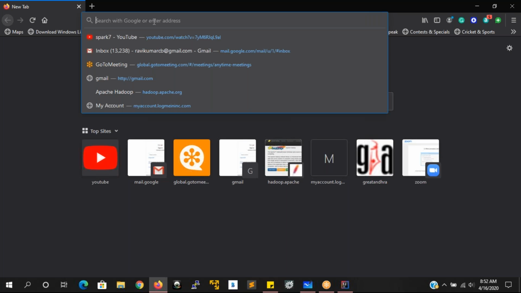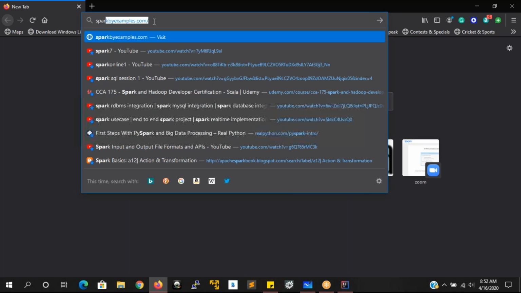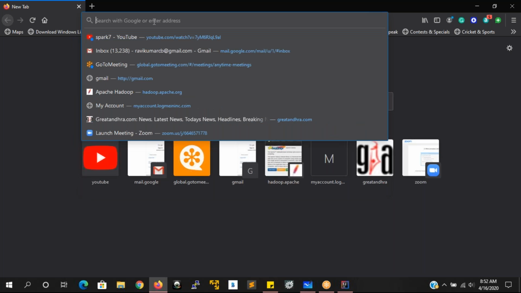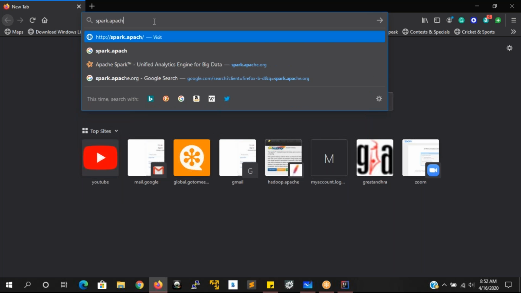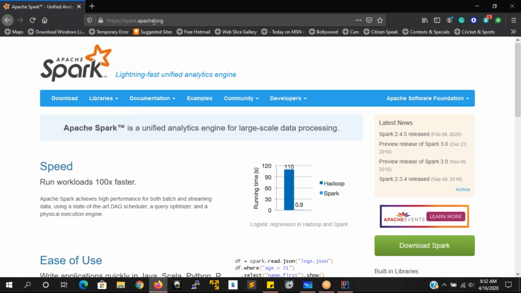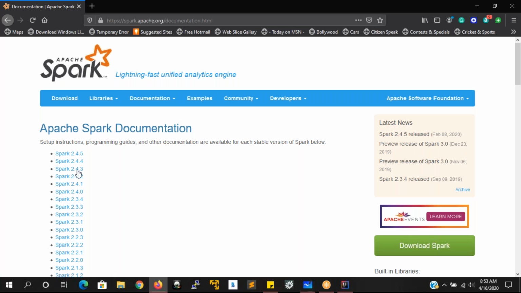Yeah, so here go to spark.apache.org. So here you can see this one. And go to the documentation, older versions, other versions. And here go to the same version.